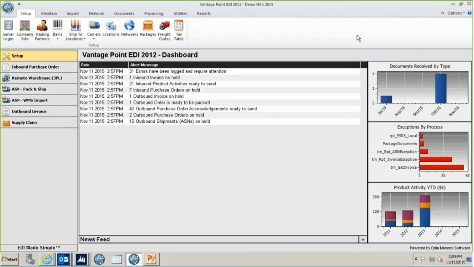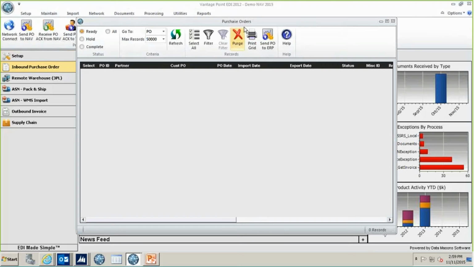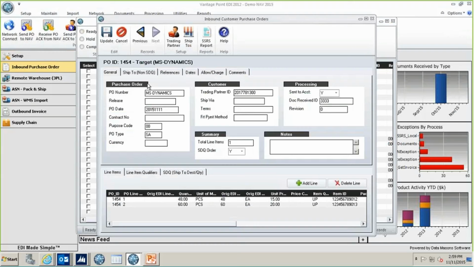So the model in Vantage Point is that when we receive data in, and I didn't get into this in detail, all the data gets into a common storage method. For example, an inbound purchase order ultimately ends up in a data store that you can see with all the details in a screen that looks something like this. So we stage the data in a very uniform manner. So if we're getting in data in 20 different formats, they're all going to end up looking like this.